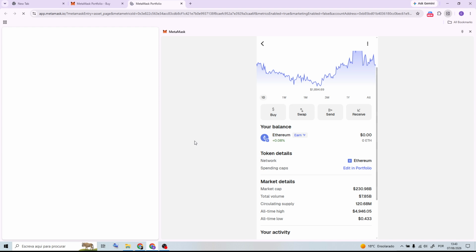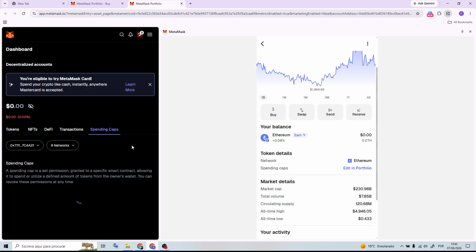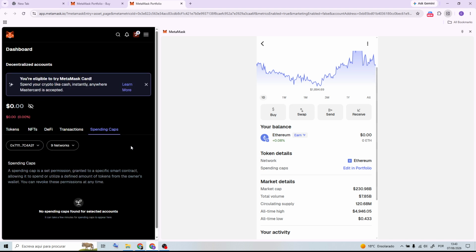Return to the Assets tab and confirm that the token now appears in your wallet. If you already own the token, your balance should be displayed automatically.